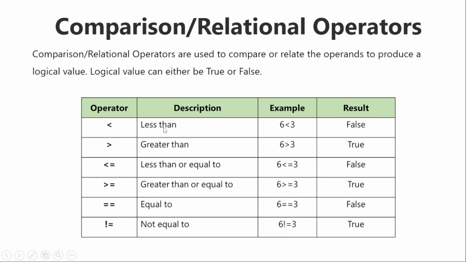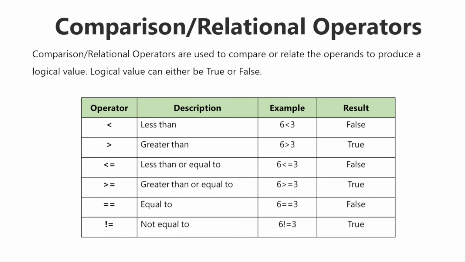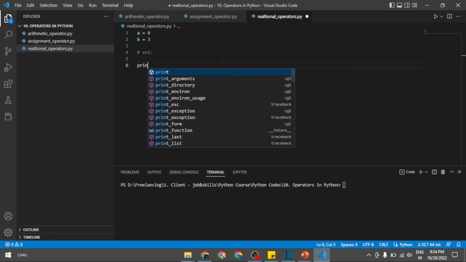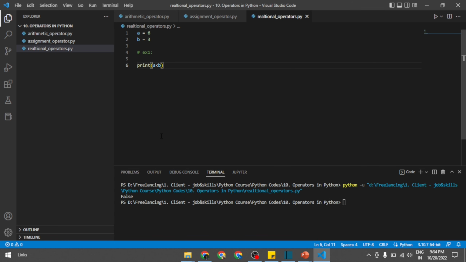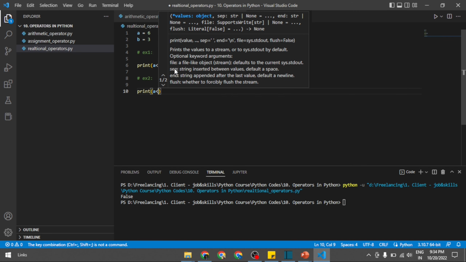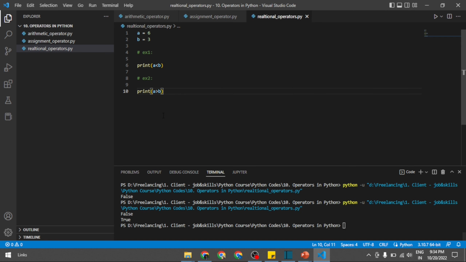Okay, I'll try to clear it first. I'll just define the values first. A is equal to 6 and B is equal to 3. Let us start with the first case. Example 1, print A is less than B, false. Since 6 is less than 3, it is false. Example 2, print A is greater than B. Now it is true, 6 is greater than 3.